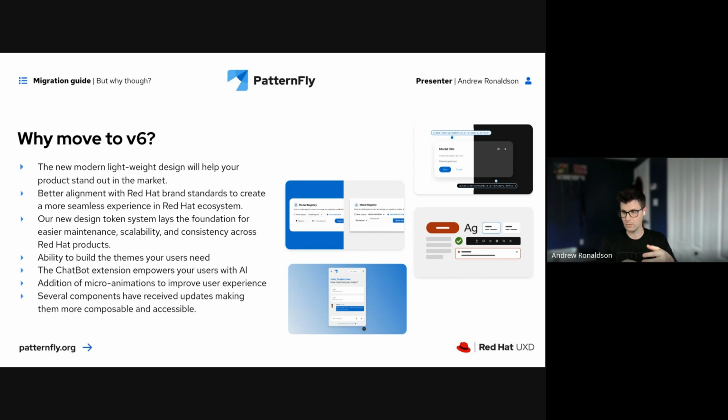It is also more aligned with the Red Hat standards. Obviously, we talked about the color palette changes, typography, even the updated visuals that Red Hat is coming out with are more in line with the new look of V6. So we're hoping to keep continuing on that seamless experience between redhat.com or a product or wherever you are in the ecosystem.